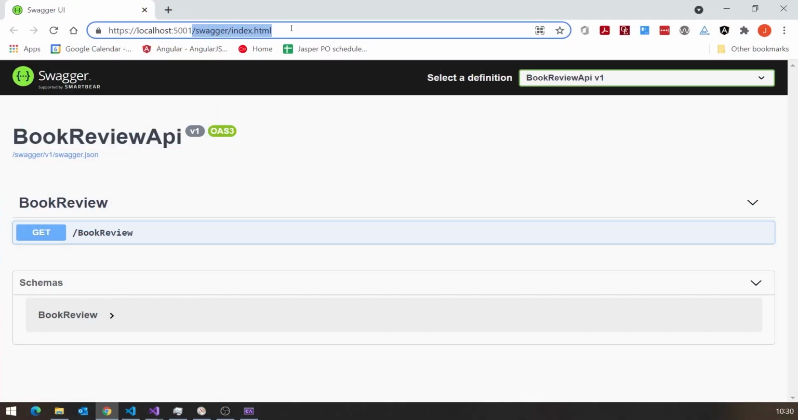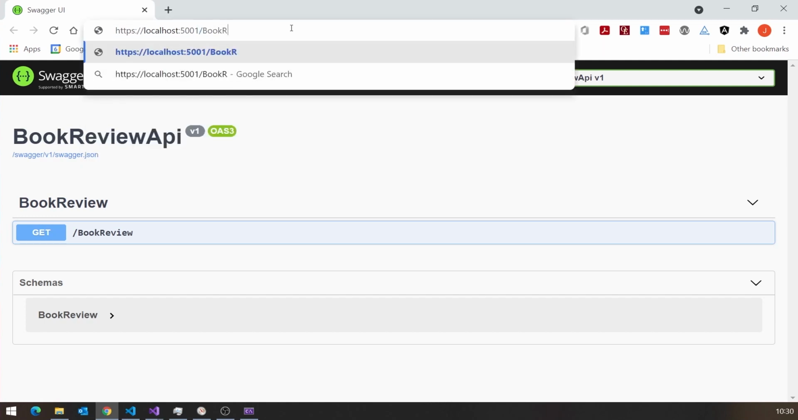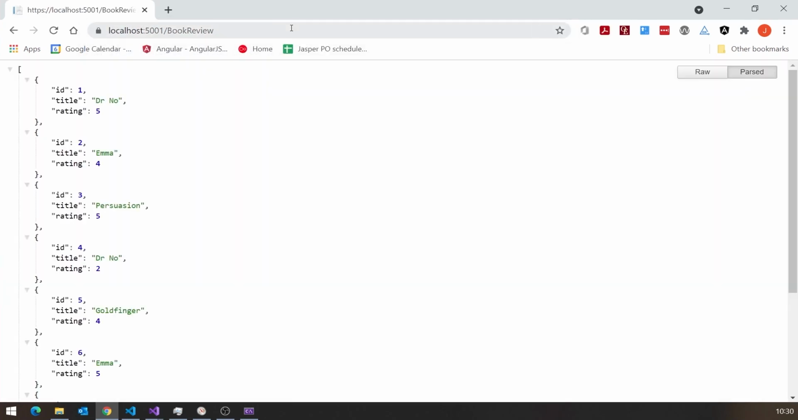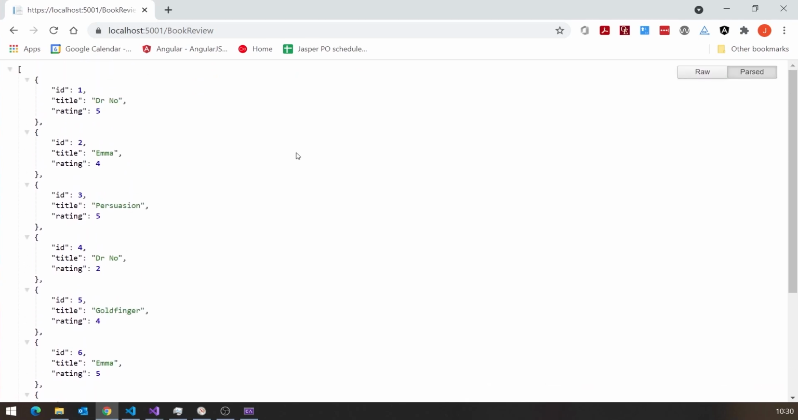If I were to just go to localhost 5001 and then to our controller, which is book review, because it was BookReviewController, but we take that off, then we do see we get the data, and that's just some JSON data showing what we wanted. That's reasonably good. But the problem with that is it's only useful really for doing a GET, because that's what a browser always does.